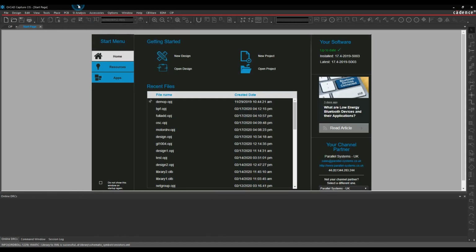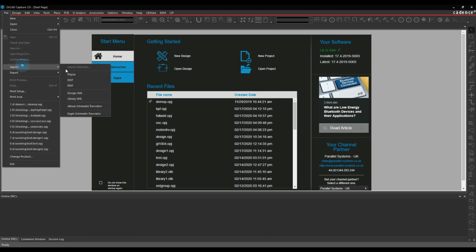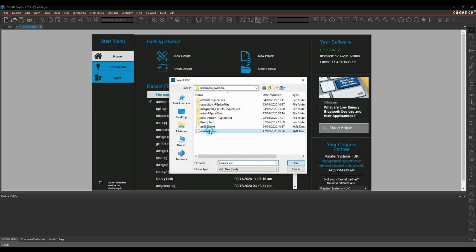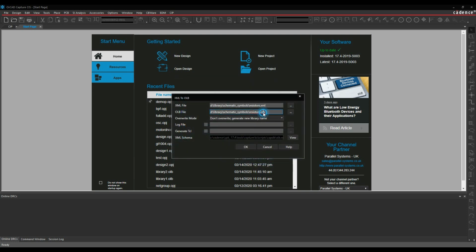Once you've done that, you can then use that file to build a new library file for you. So it's literally File, Import, Library XML. I'm going to browse for that file. So there's my resistors file. I'm going to give it a different name here. I just want to use a new library. Let's just call it test.